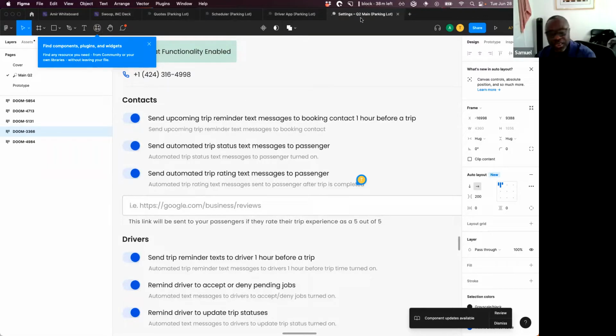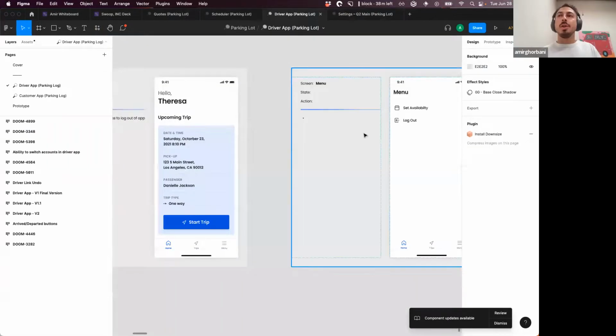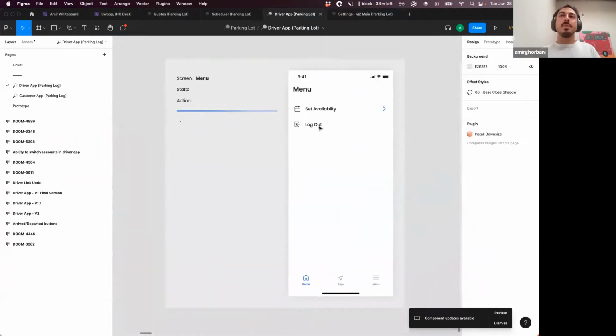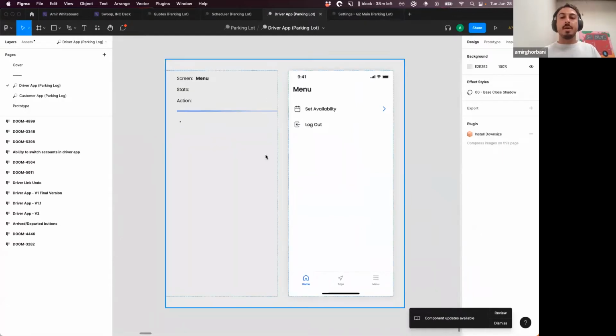That works. Thanks, man. Yeah, and then Joe, just to show you, here's the logout that's coming soon for the driver app. I meant to show you that earlier, but I just remembered.